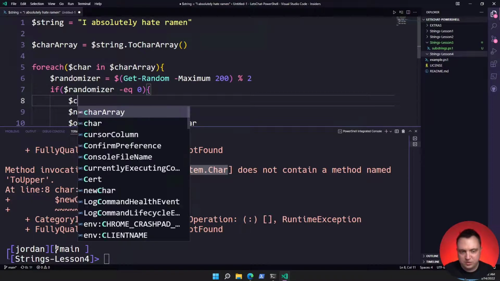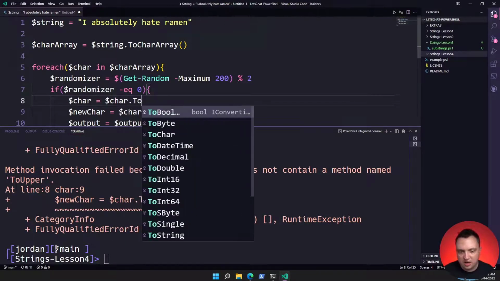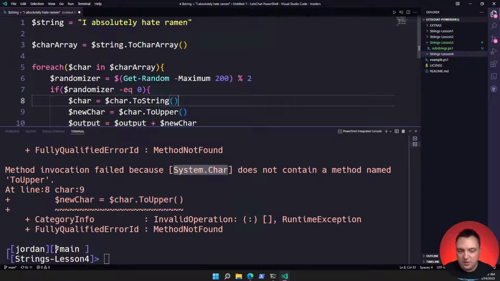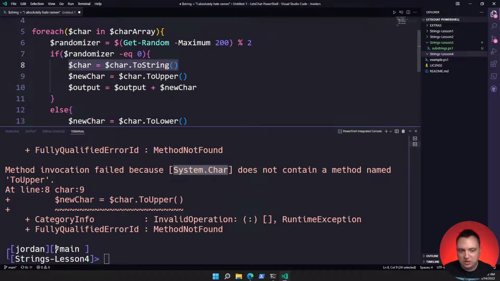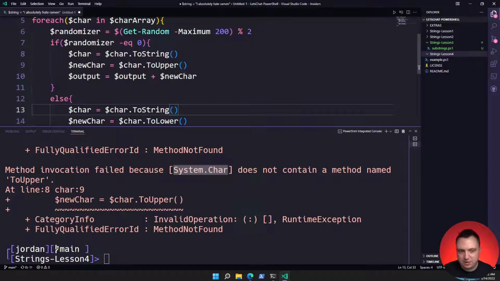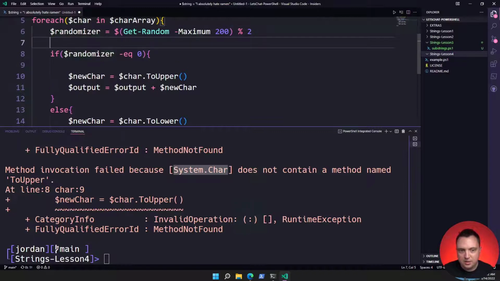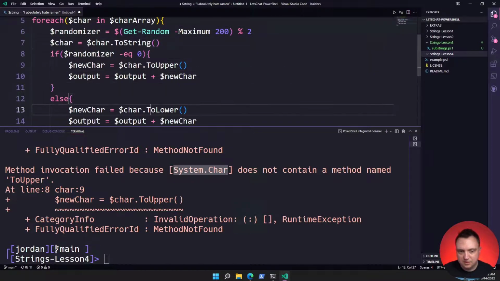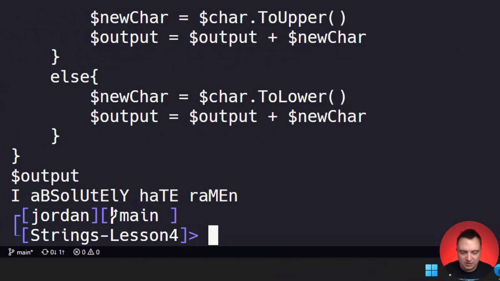So what we would do is we would actually say char equals $char.ToString. And what that will do is it will convert the char back to a string, which then contains the ToUpper. Now we need to copy this line, and we need to paste it back over here. Now, we don't have to do it this way. What we could do, if we wanted to, is instead put it out here. And this will then go ahead and let's run this. We'll now randomly generate that string and output it. Back to saying, I absolutely hate ramen, right? Which, again, we all know is false.